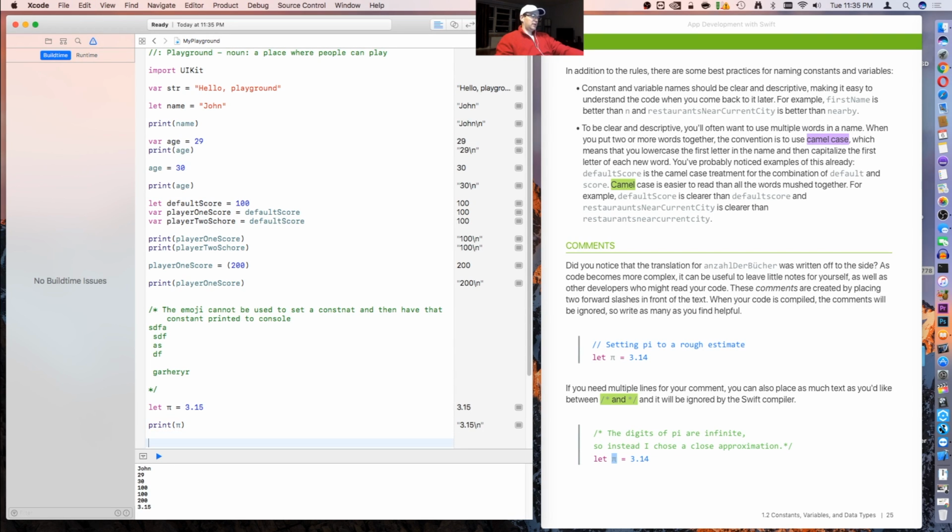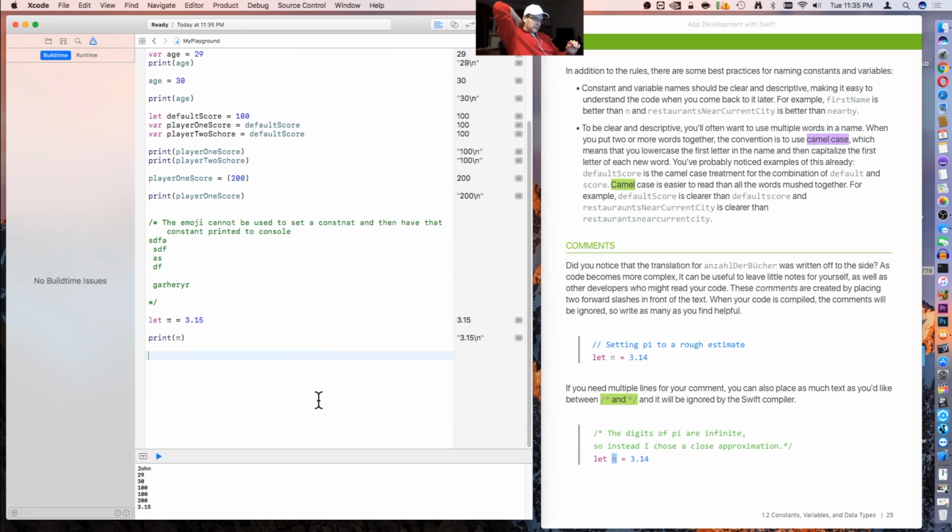Alright, we got 3.15. Very cool. Okay, let's move on to the next page. 26.